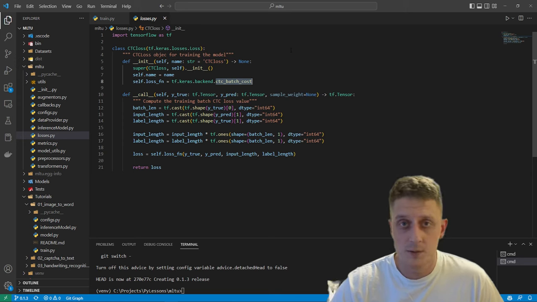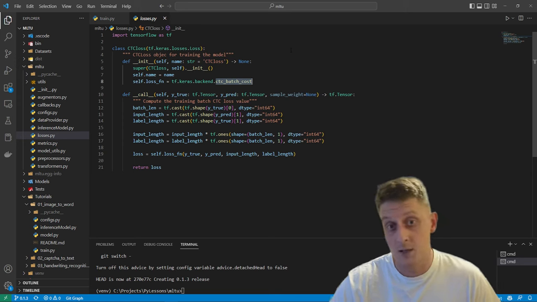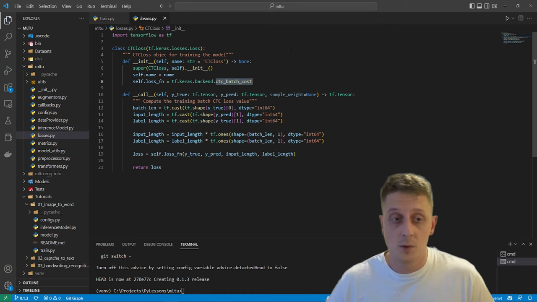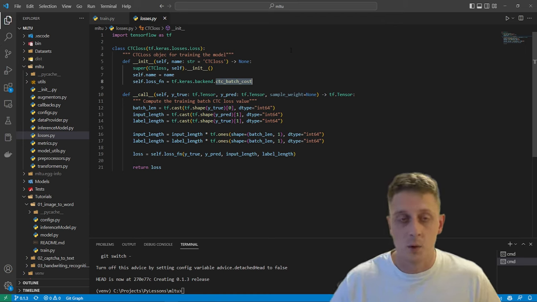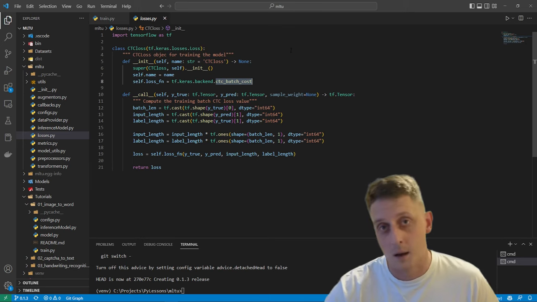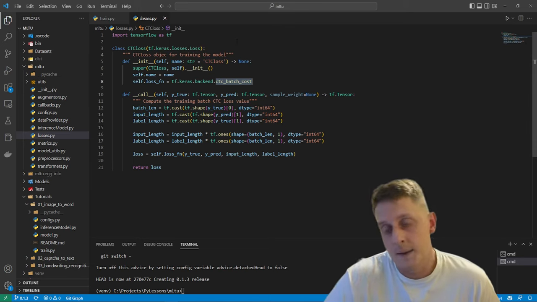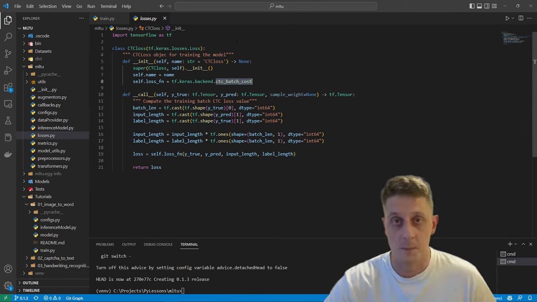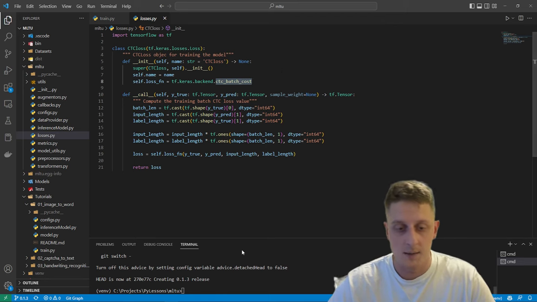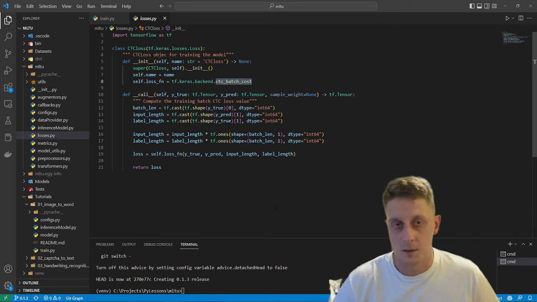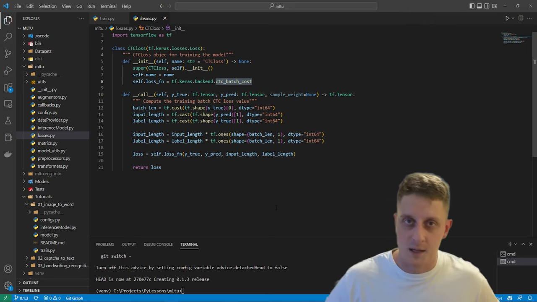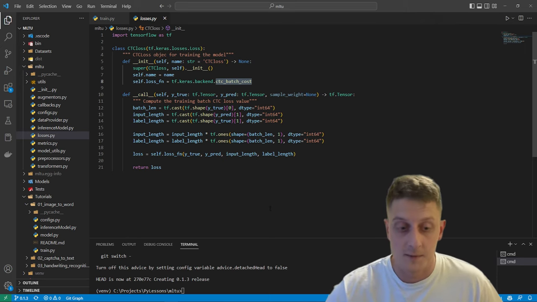This loss will be used in both training and validation steps, so you don't need to worry about what's going on inside the CTC loss, except if you want to write it yourself from scratch. If so, I'll post the link in my text version tutorial, where you can find a more detailed explanation of how it works.